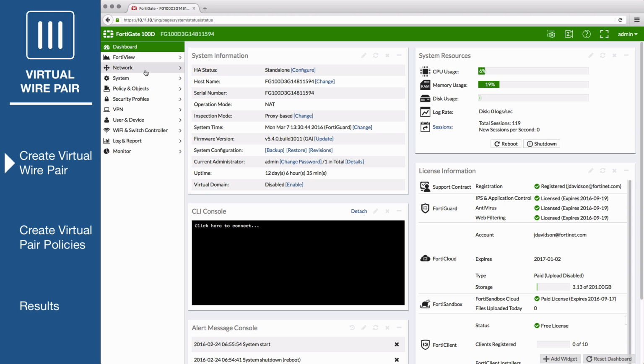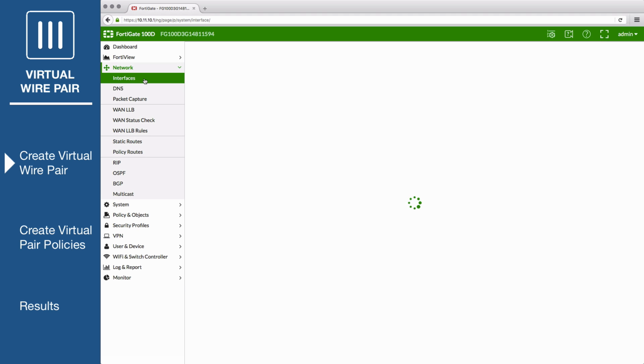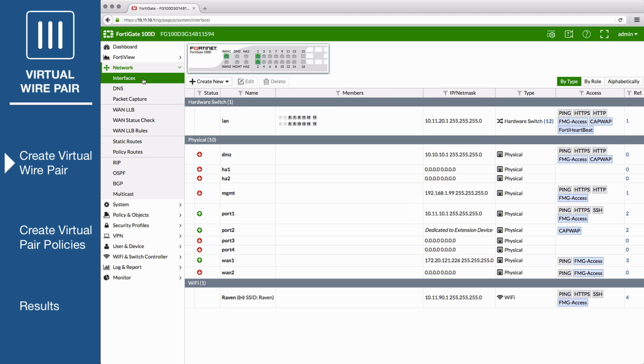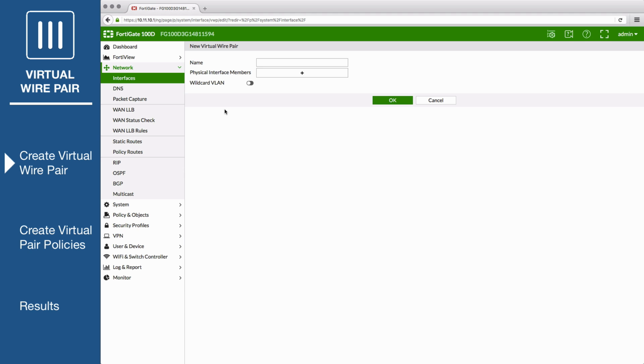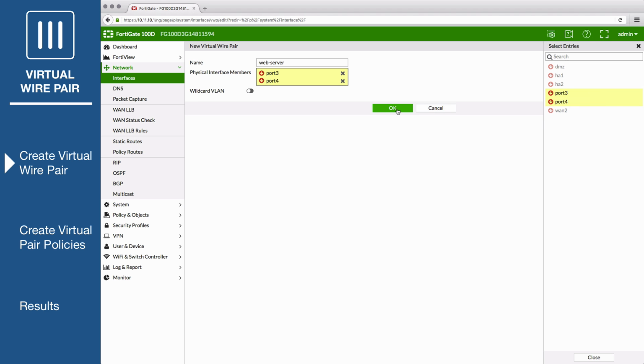First, go to Network Interfaces. The interfaces used in a virtual wire pair cannot be used for administrative access to the FortiGate. Make sure that you have another port configured to allow admin access. With that in mind, select Create New Virtual Wire Pair. Add your desired ports, 3 and 4 in this example, to the virtual pair, and save it.